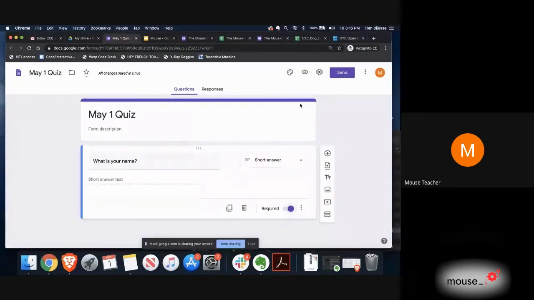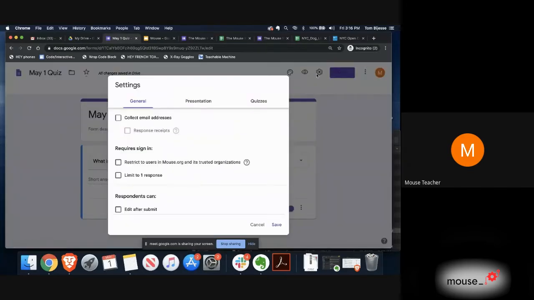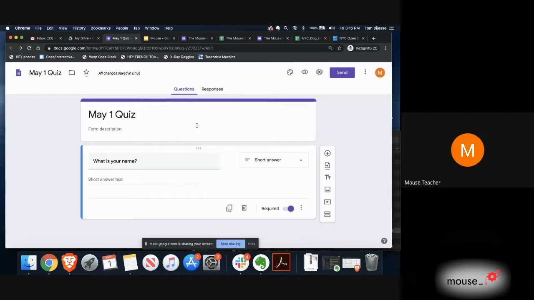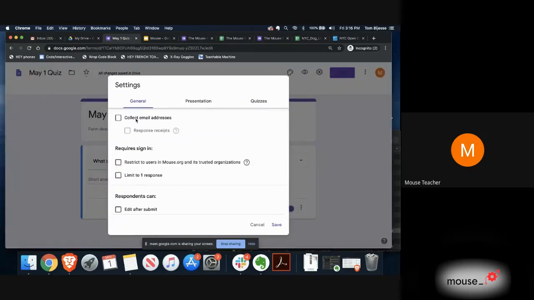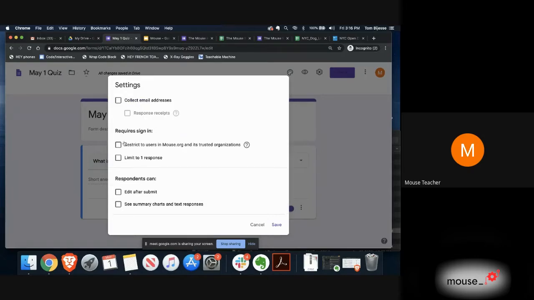So right now this is just a form, but in Google Forms, I'm going to go up here to settings. And this looks like a little gear in the corner. There's 3 tabs here: general, presentation, and quizzes. So to get to this again, I'm in making my form, I go to the settings menu. In general, there's one thing I want to make sure is accurate.